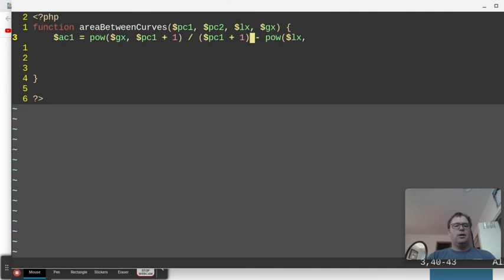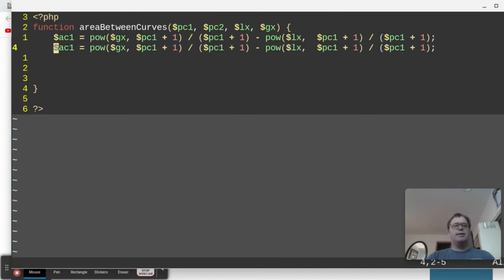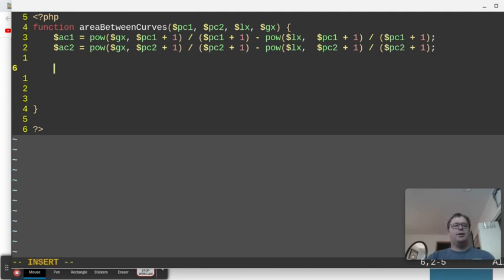And I'm just going to go along. I don't really want to type it, so I'm just going to copy it. Let's just yank it, and then we'll go over here and paste it. And at the end, we want to put a semicolon, and then let's repaste this line. And I'm going to switch this to 2. This to 2. So this is the area of curve 2 now. This to 2, and this to 2, and this to 2. Okay. And then we're going to go down here.